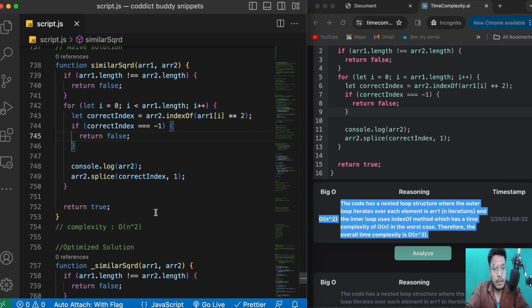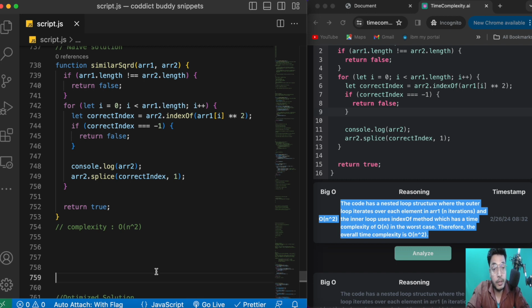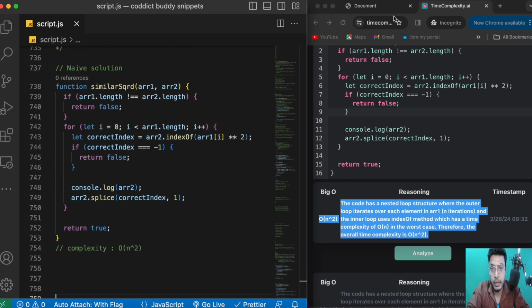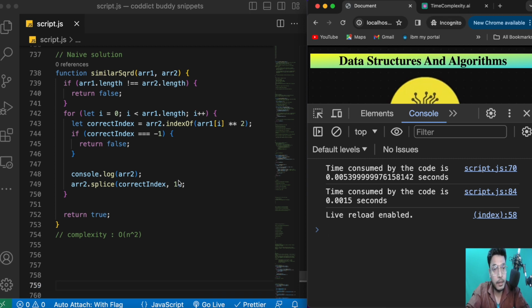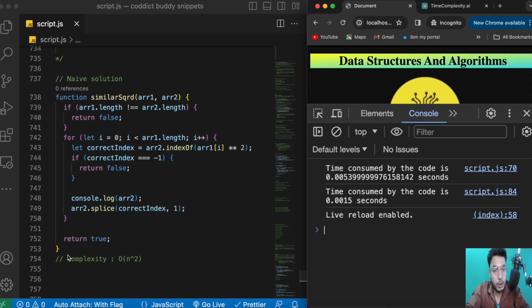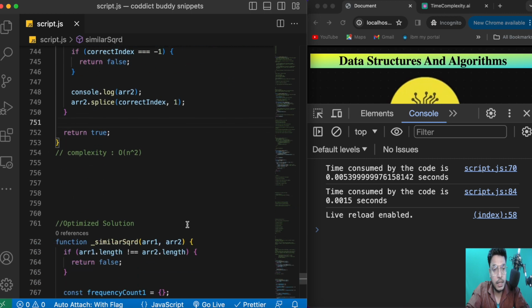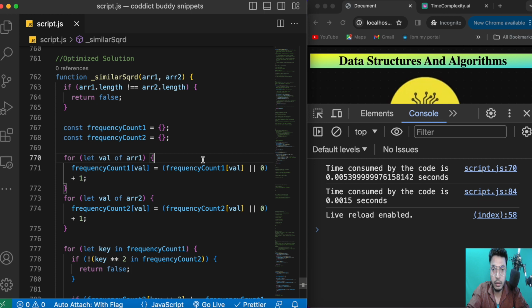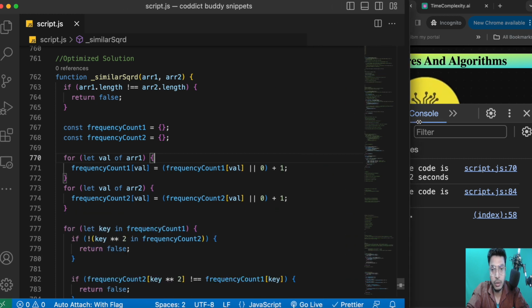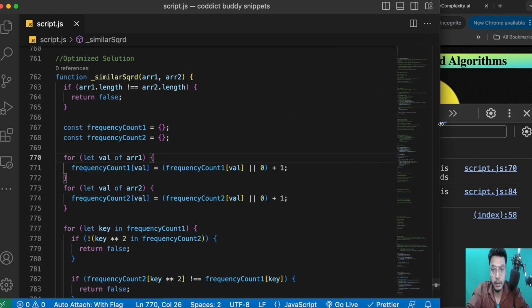Okay, now let's see how we can improve this solution with the help of a frequency counter. Let me quickly switch the tab, right? So this is the naive solution. Now let's see the refactored or the optimized one. Let me quickly stretch it a little bit. So let's first understand what is going on in this one.